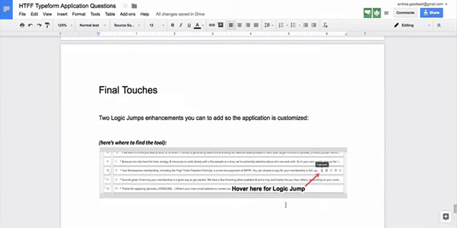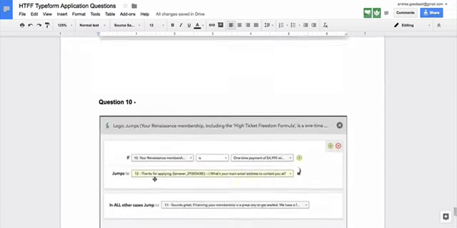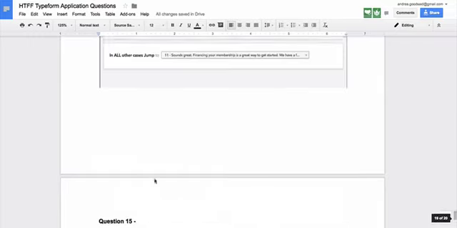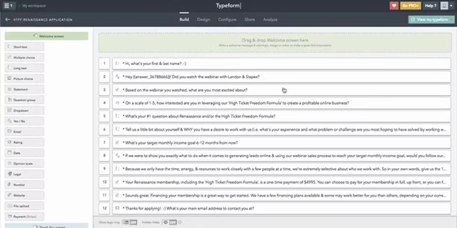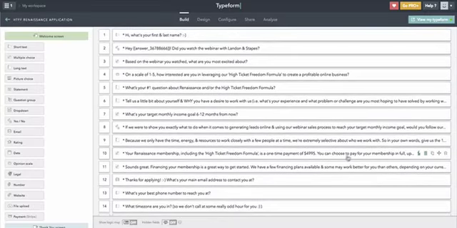So if you scroll all the way to the bottom, on page 19 of 20, there's two logic jump places, and what you do is you go back to your form and you see this little arrow here. So we're going to question 10 and then question 15. So on question 10, we're going to make the logic jump look like this. And so what we're going to do is first find question 10, find that little arrow, and it'll open up that screen.